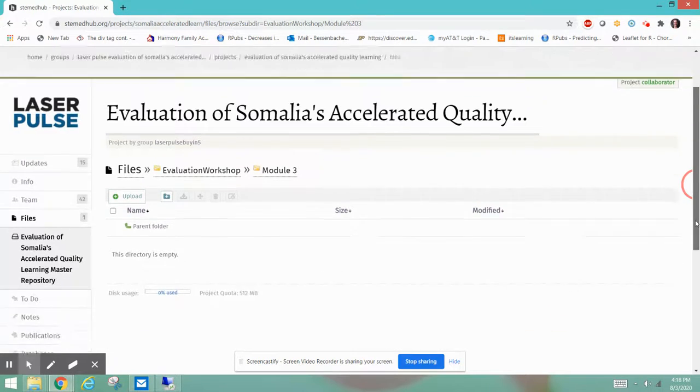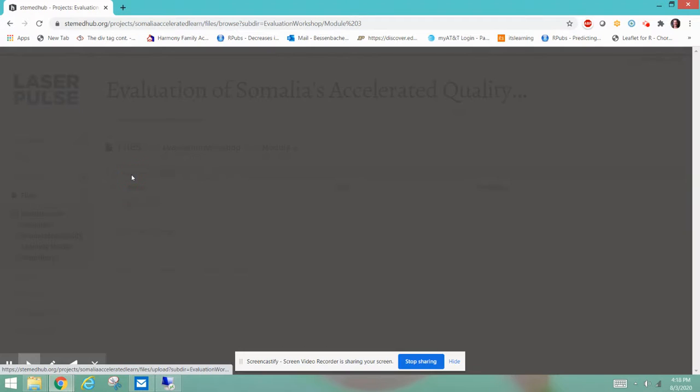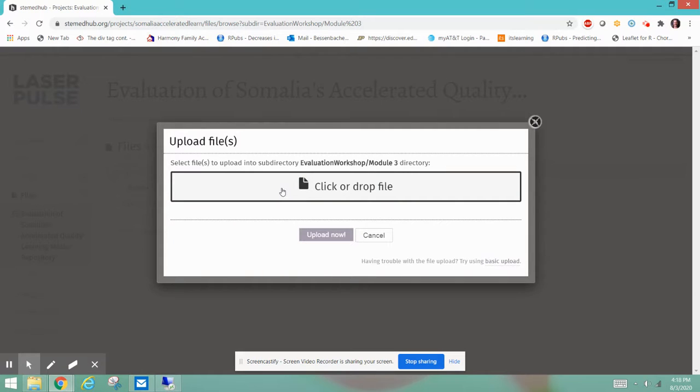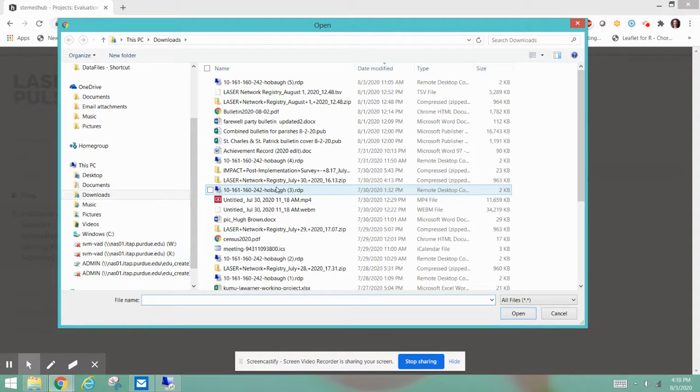And then to upload a file, you can upload any file type you want. It could be a video, it could be a sound clip, it could be a Word document, a PowerPoint. Click on the upload button here. Then you can either drag a file from a file listing, or what I like to do is just click on this box right here. It'll come up with a browser. You can browse to find the file that you want to upload.